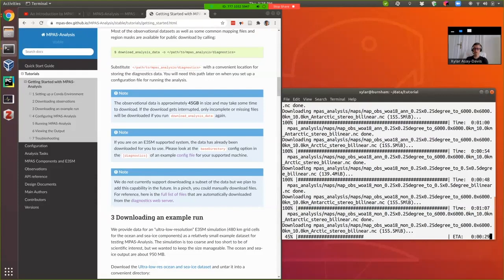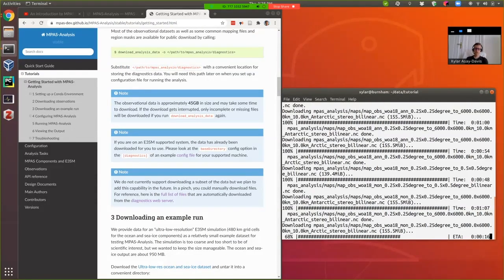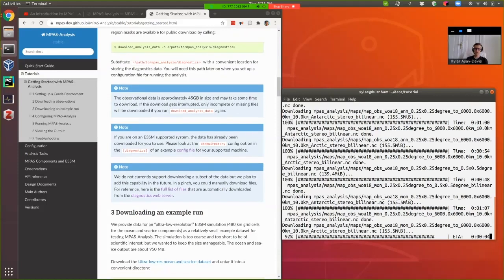A nice thing about that as well is if there are important files that get added in future releases of MPAS-Analysis, you can update your diagnostics directory just by running this tool again, and it will just update any missing files. So that can be pretty useful if just a few new analysis files have been added. You certainly don't have to download 45 gigabytes of data all over again.